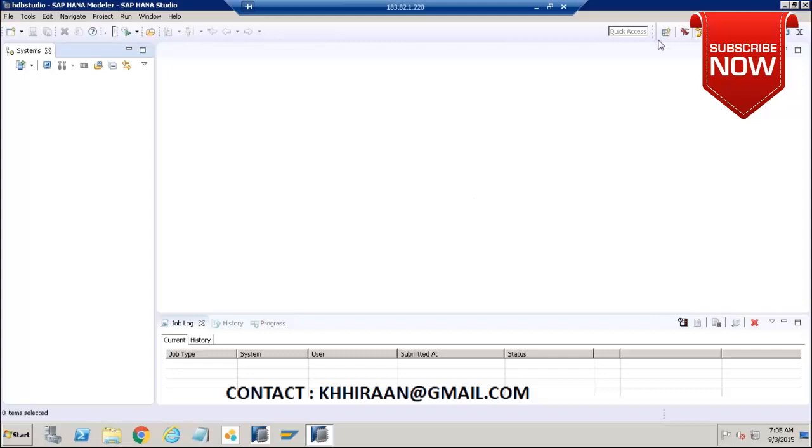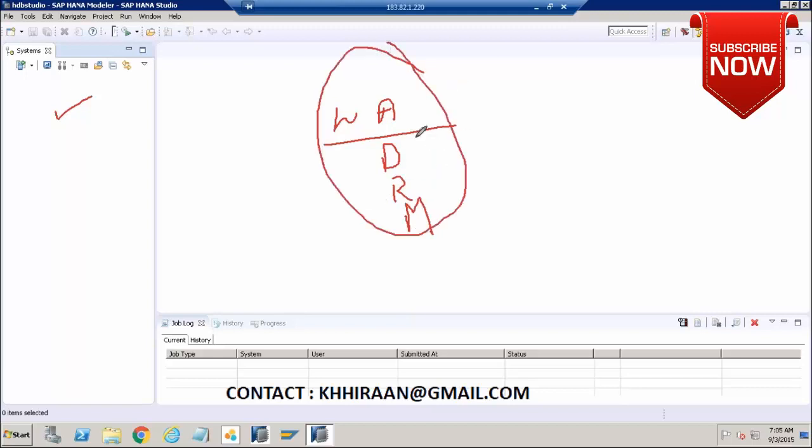Whenever you log on to your Hana Studio, the first thing you see is a screen divided into different parts. You can see here what we call the systems view. Then this is your work area. This is the place where you're going to read the data and design the data. Can you do modification too? Yes, you can do modification, everything. Reading, designing, modification. This is called the work area. The designing can be done here.